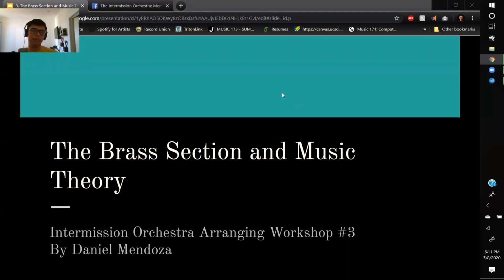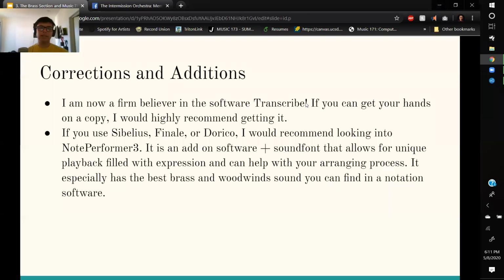All right, let's go ahead and get this started. Just a few additions: I'm a firm believer in the software Transcribe. If you can get your hands on Transcribe, I would highly recommend it. It's super helpful when you're working with any sort of music. So yeah, Transcribe is awesome. I'm definitely gonna buy it.